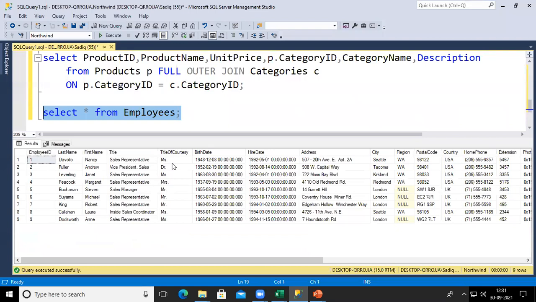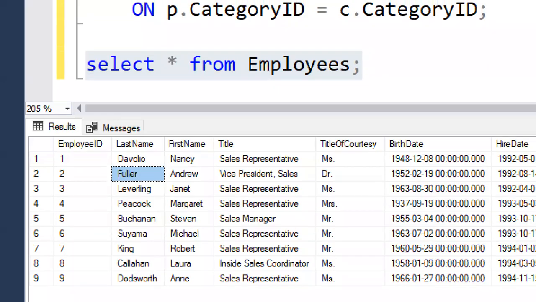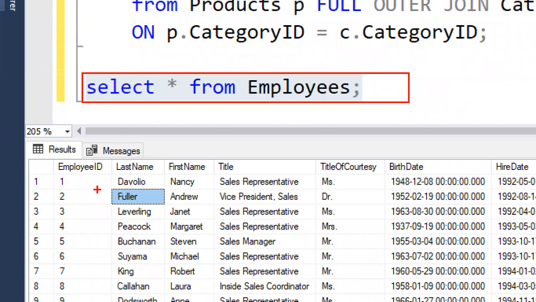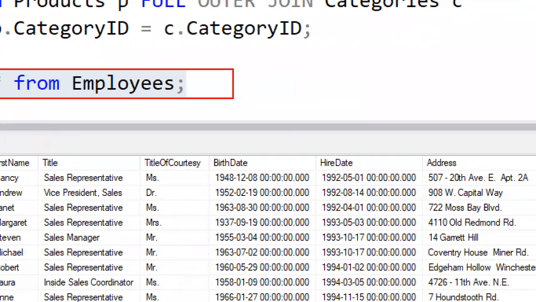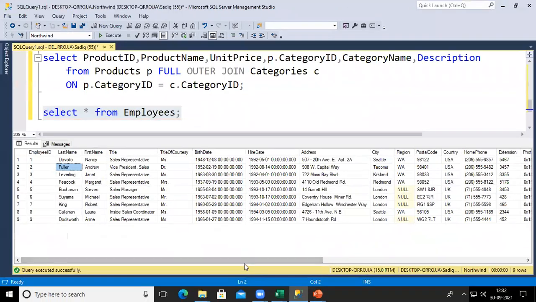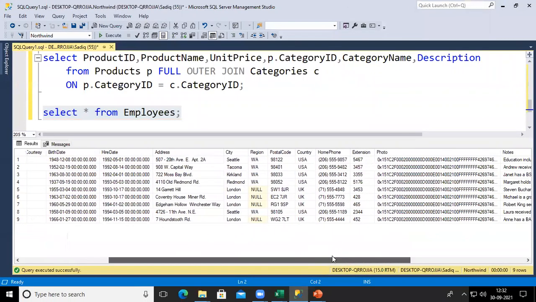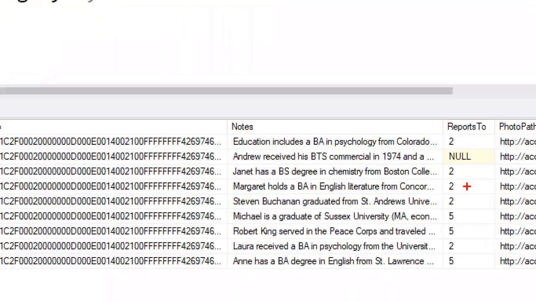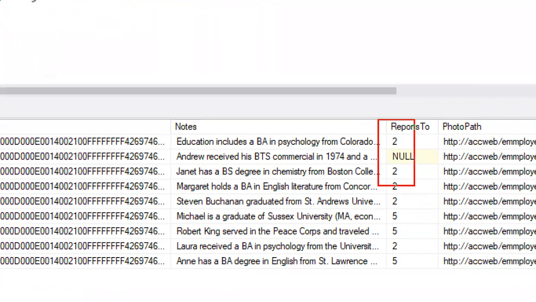When you look into this particular employees table, what do we have? We have an employee ID, a first name, last name, and so on. You can see I'm just writing this particular query here. So that is the employees table, and it has the employee ID, first name, last name, title, hire date, all the personal details. And you can see here we also have this information called reports to. Do you know what this reports to is?